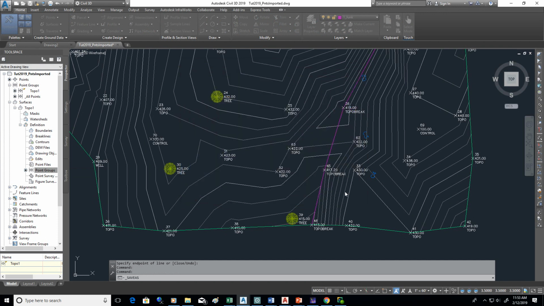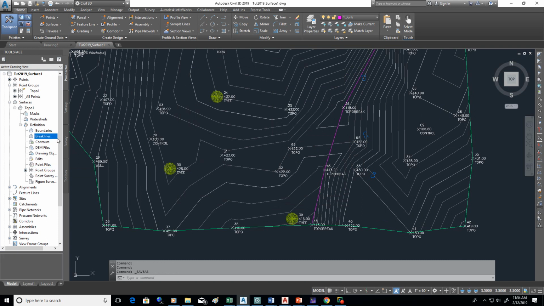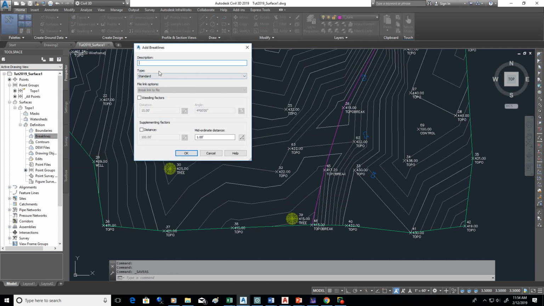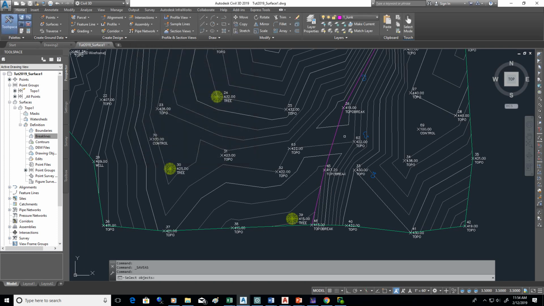Just to be careful. All right, and now what I'm going to do next is I'm going to click break lines here under the prospector tab with the expanded surface. I'm going to right click and I'm going to add. Okay, and I'm going to call this topo break 1. Okay, in your lab you might call the break lines ditch and ridge, you know, just to specify which is which. And I'll hit OK, and then I'll pick this break line here.